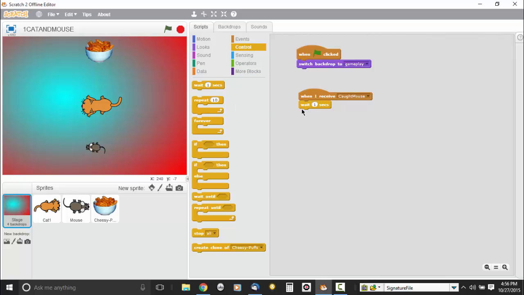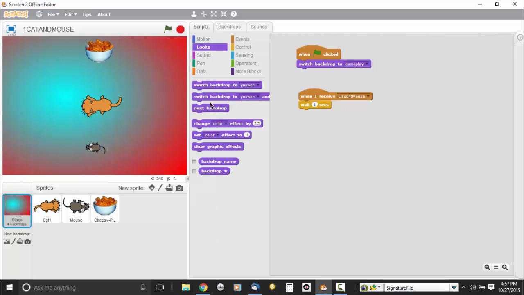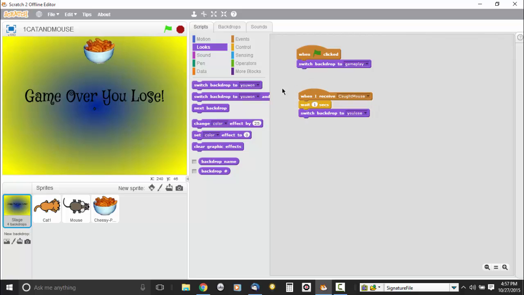You can time it and see how it looks on your screen. You could change it to any amount of seconds that you need. I'm going to just use 1 second, and then I'm going to go to looks and switch backdrop to you lose in this particular case. Let's see if that works. I'm going to hit the flag, and I'm purposely going to get myself hit by the mouse. And after a second, I get game over, you lose after the animations are done.